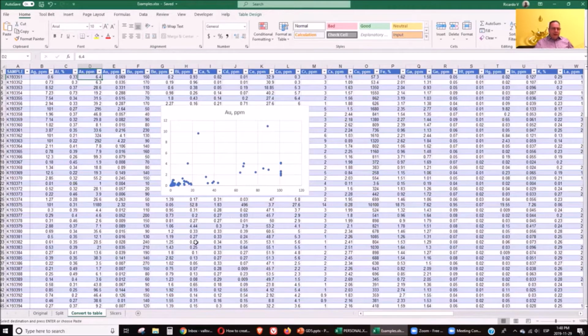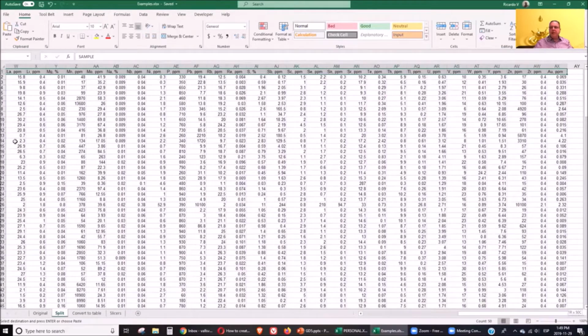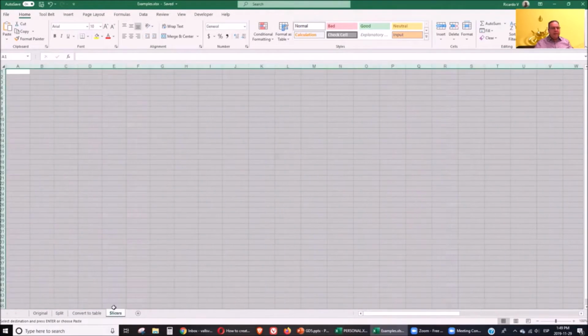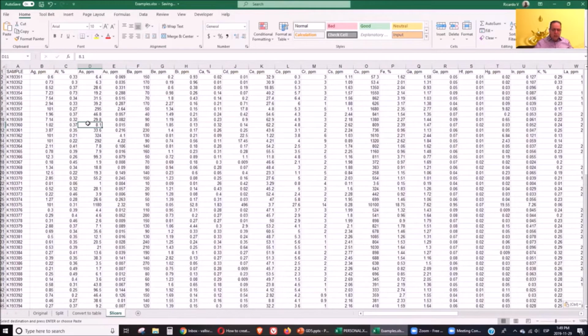Now, the other important and useful thing that we're going to talk about today is slicers. And for that, again, I will go to my original data and copy it. I go here to slicers and paste. Okay, I convert this to a table. Again, Control T.